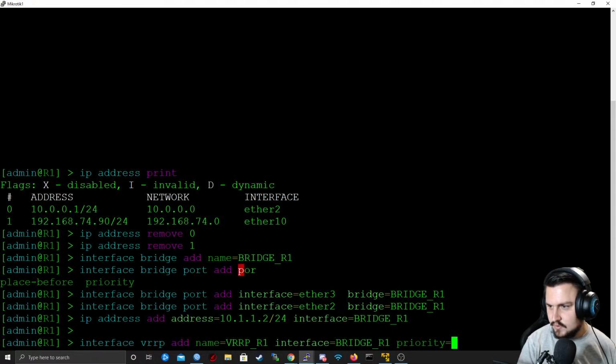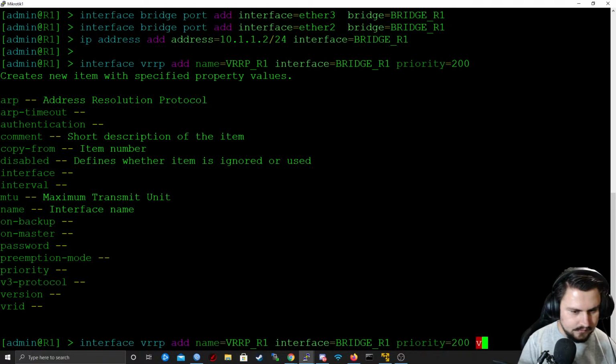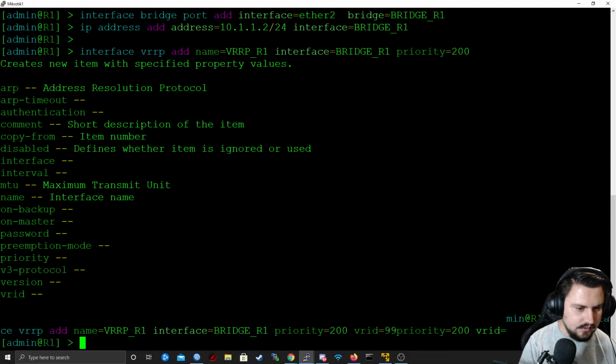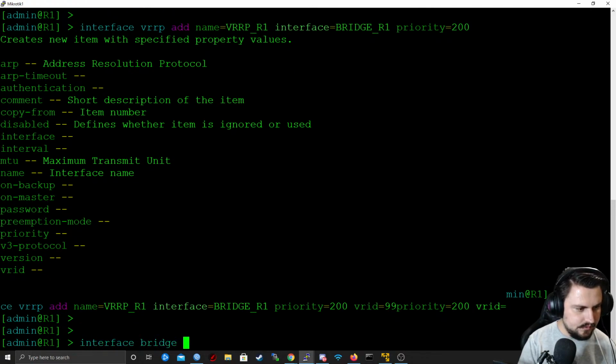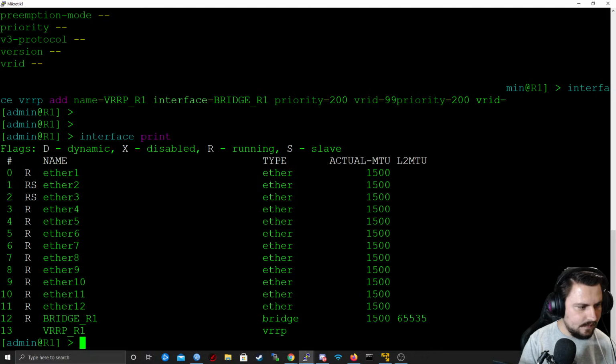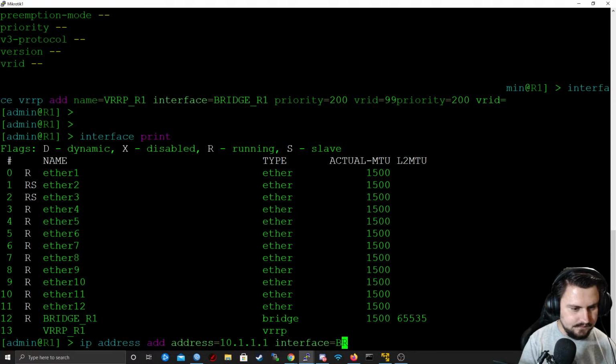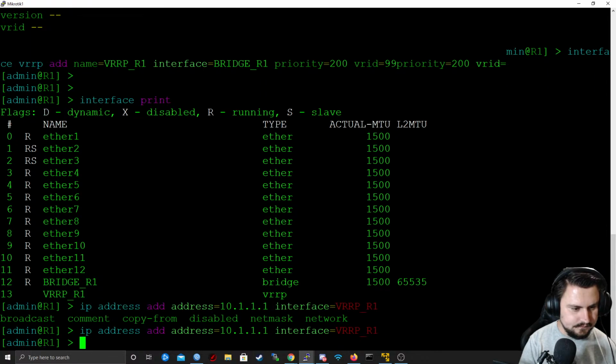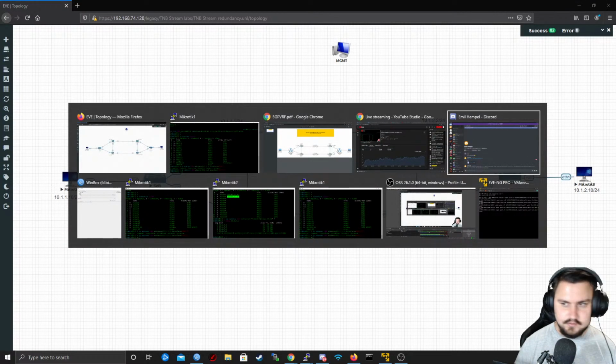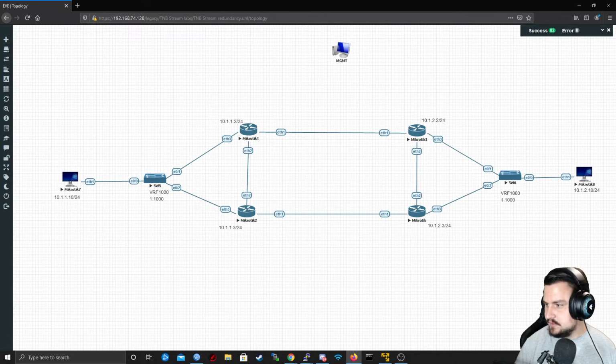priority. I'm going to assume the R1s are your primary, so let's just set that priority as 200. And our VRID, I can make something like 99. Interface bridge, interface print. And let's just add the IP address, add address 10.1.1.1 on VRRP. Okay. Let's just do the same on the other router. I'm just going to go back into the chat.